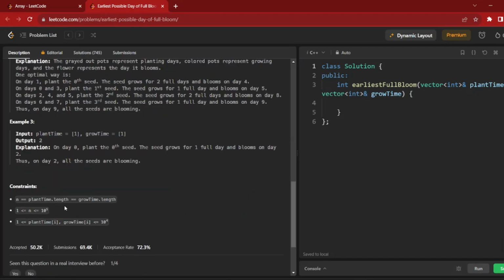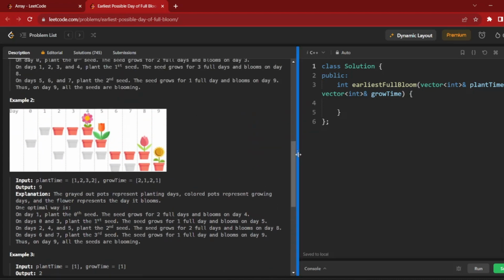The constraint says growth time 10 to the power 5 here and 10 to the power 4. So any standard power 5. What does this mean? We can read it as requiring an order of n solution or order of n log n, not more than that, or else it will fail. So let's try to do it. You can see that there is an order of one solution as well. So how are we going to approach this question now?